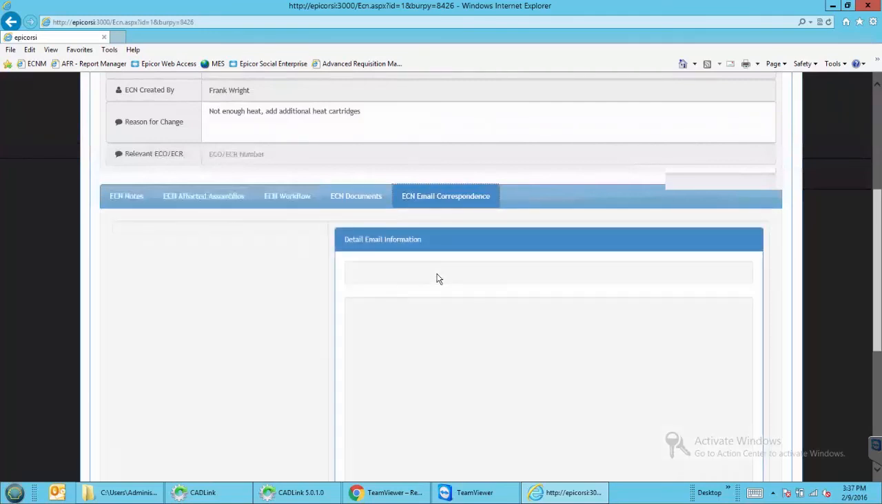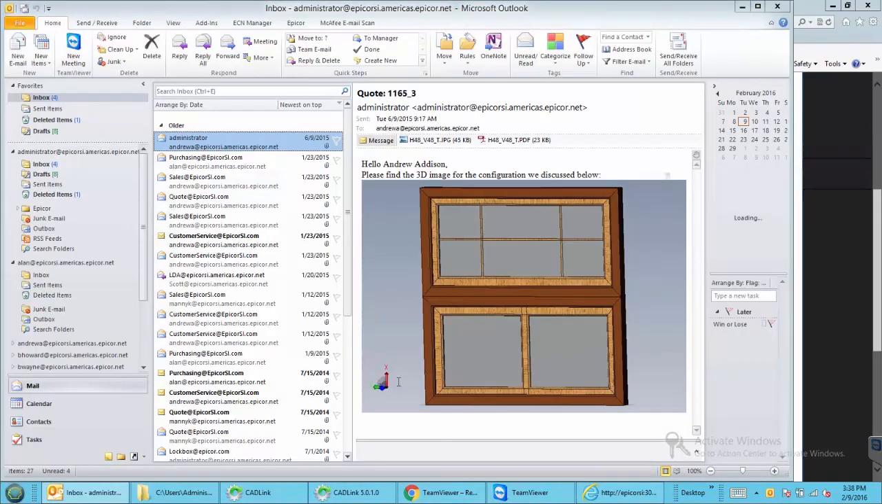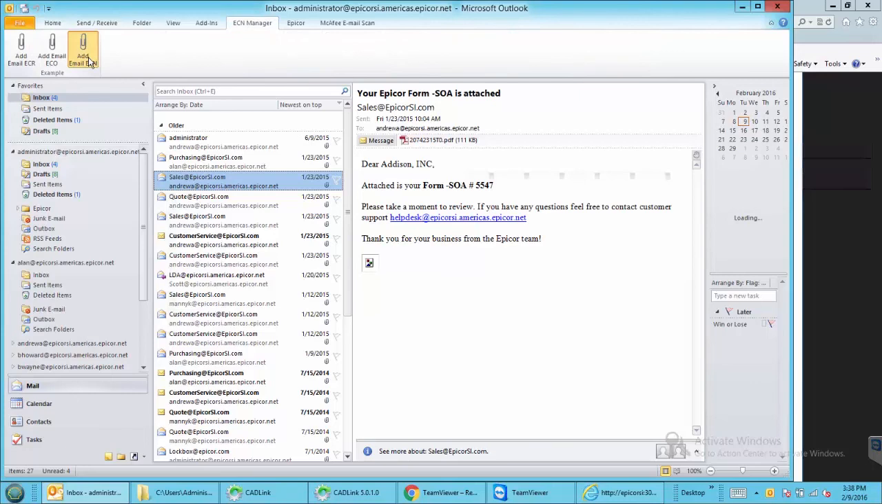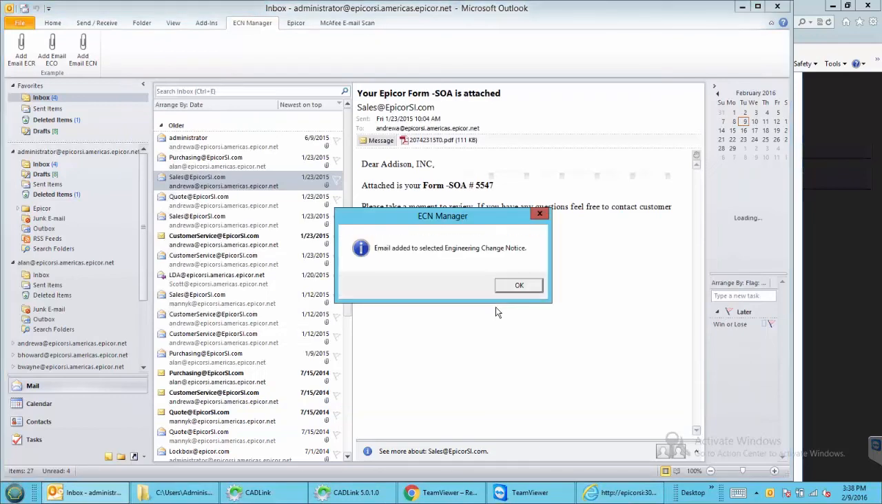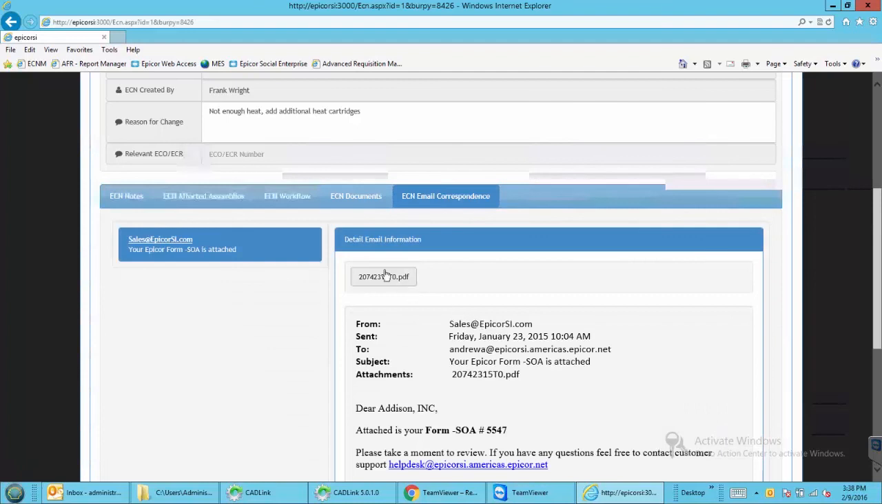And lastly, ECN email correspondence. We have an Outlook integration where we get to tie emails into the ECNs that we currently have open here. So let's say this email is important to the ECN and I need to include it there. I can just go right to our add-in and add the email to the ECN. And like so, the email appears here, and any attachments from that email are also included in that file.